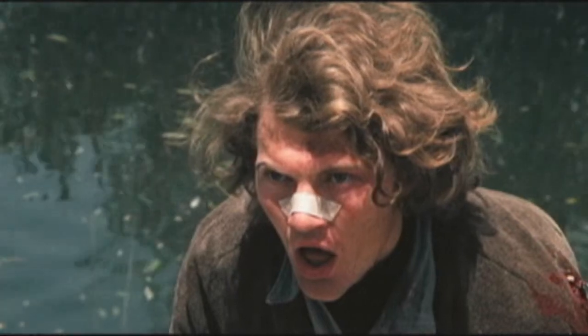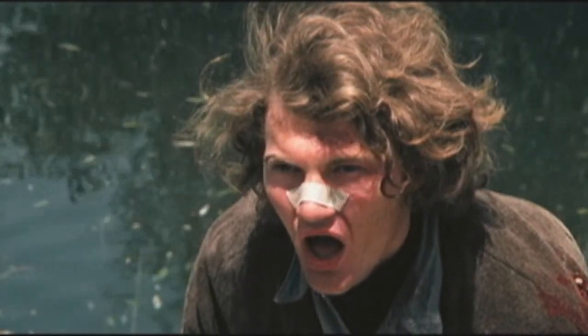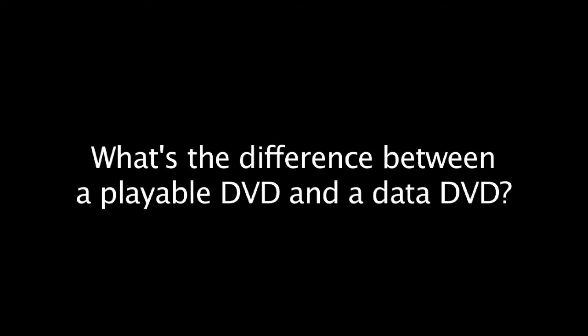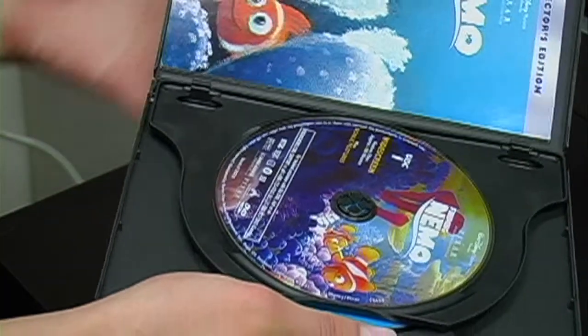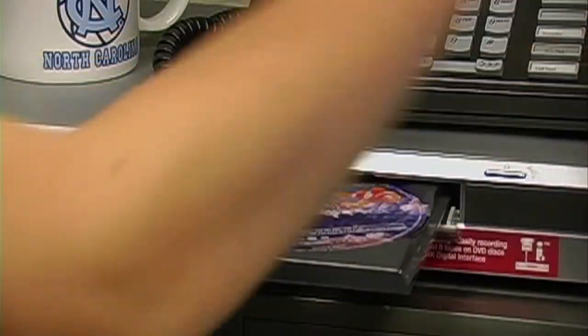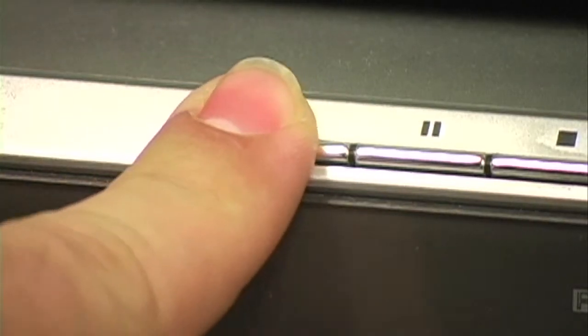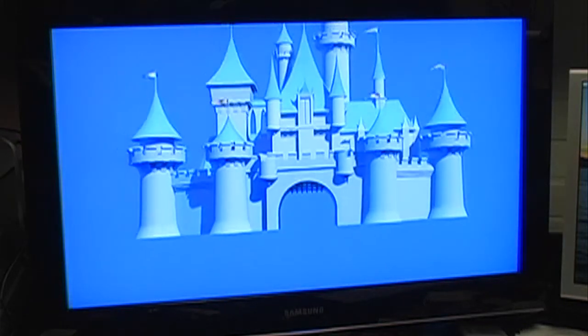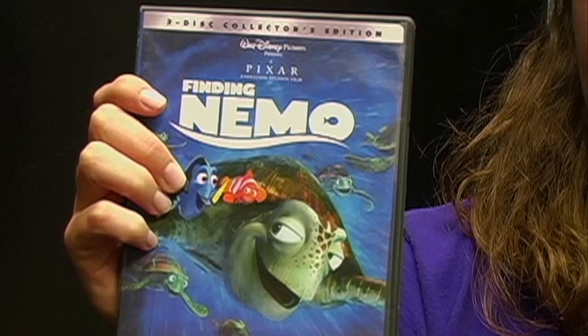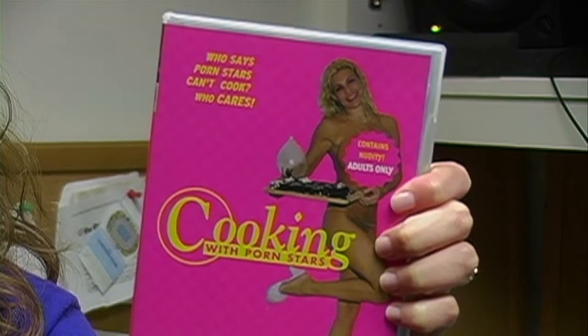Do I want to burn a playable DVD or a data DVD? So what is the difference between a playable DVD and a data DVD? A playable DVD is a DVD that you can put into any DVD player, hit play, and it will play. Much like a pre-recorded DVD like Finding Nemo.